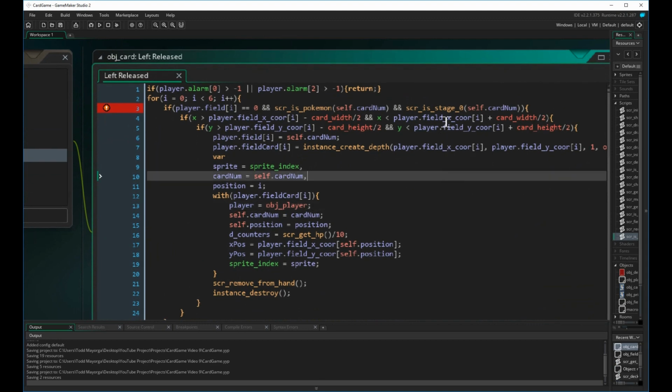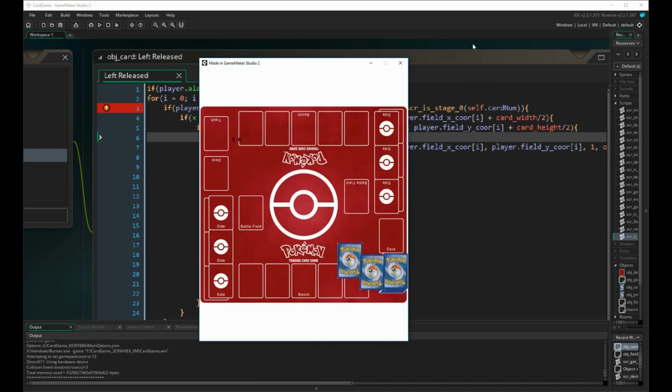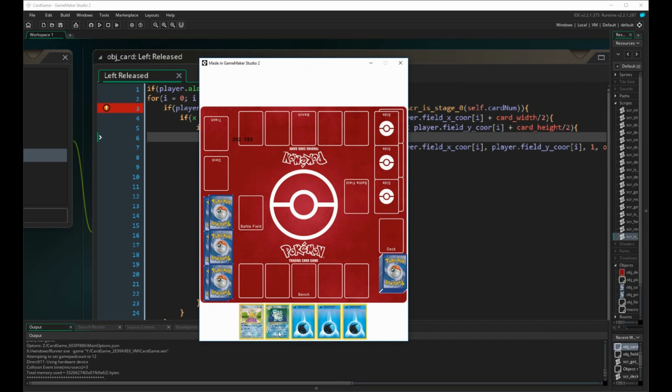So if we did that correctly, this script call will turn orange, and now let's test it. Now we should not be able to drop the Blastoise card on the field, but we should be able to drop the Squirtle card.